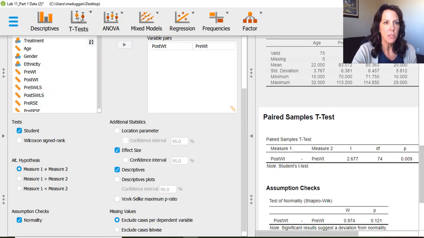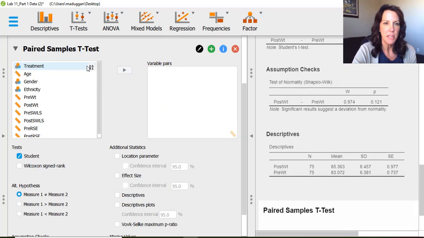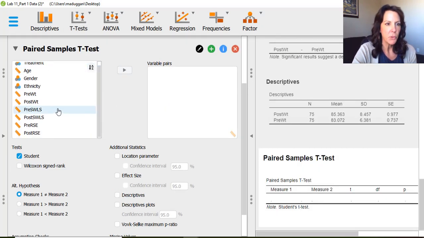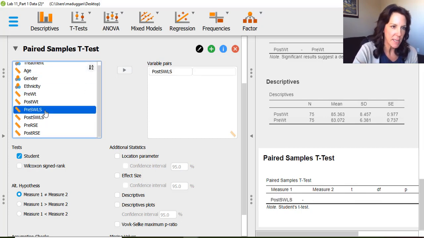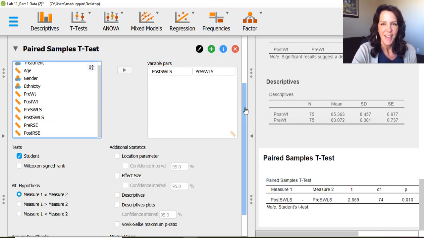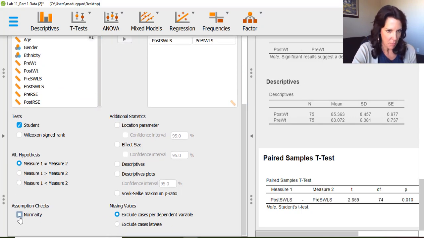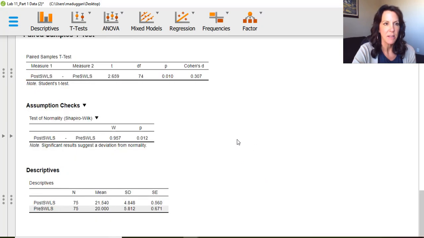So this time I'm going to start over again, t-test, paired samples t-test. This time I'm going to put post-satisfaction with life first because I expect it to be higher than the pre-satisfaction with life. There we go. And I'm going to click on normality and effect size and descriptives. And then I have that paired samples t-test next. So when we take post-satisfaction with life for each person and we subtract pre-satisfaction with life, our t is 2.659, our p is 0.01. So think about how you would interpret that as well.